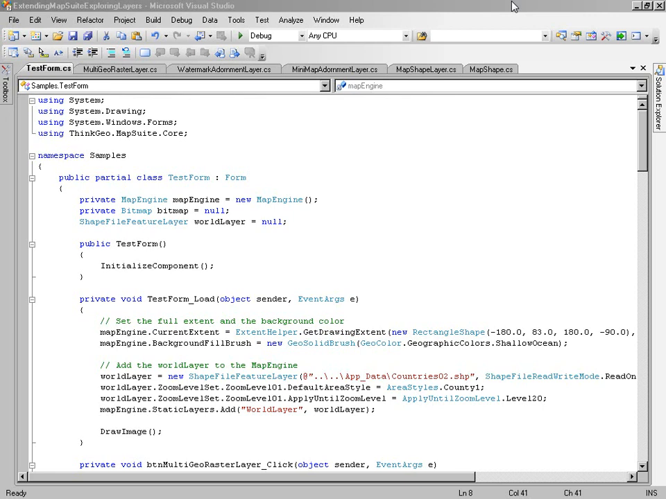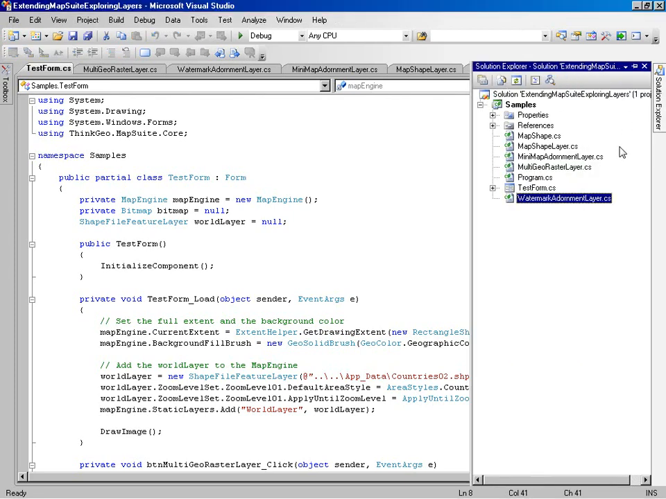Here we are in Visual Studio, and we have open the samples that accompany this video. And it's set up like this. We have a test form, as in all of our samples, and then we have these various classes, which are the sample layers themselves. What we're going to do is first take a look at the sample framework and start with the first sample.